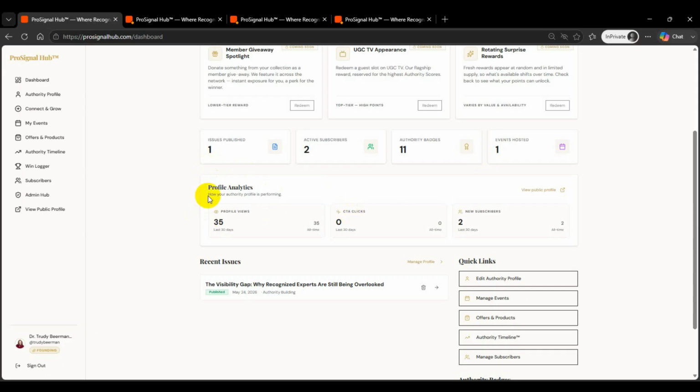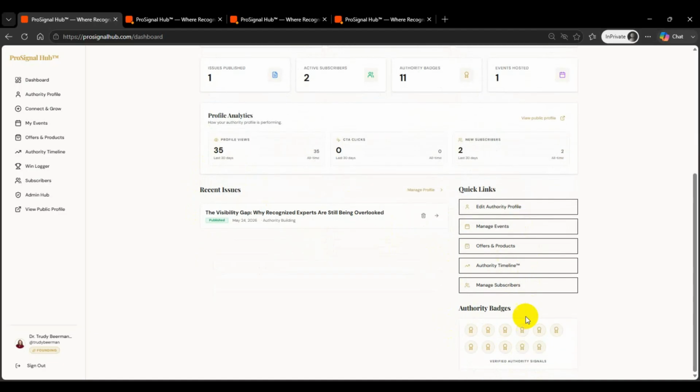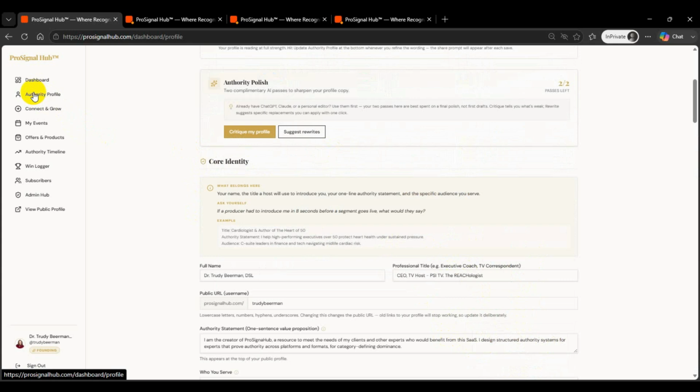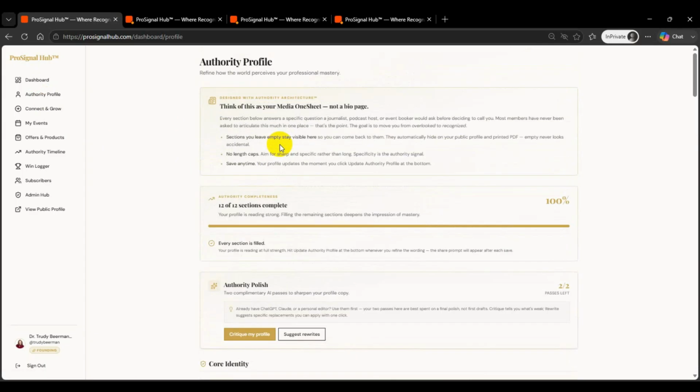So some simple analytics here. How many people have looked at your page? How many people clicked your call to action link? That kind of a thing. Also some quick links here, any badges you've gotten, that kind of thing. Let's go back over here, your authority profile. When you applied, that just said, yes, you can come in. Now you need to fill out your authority profile.